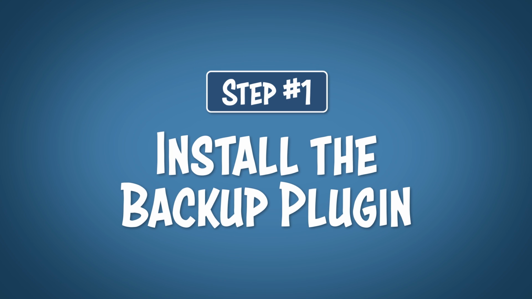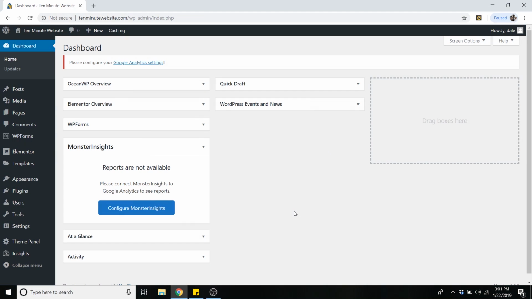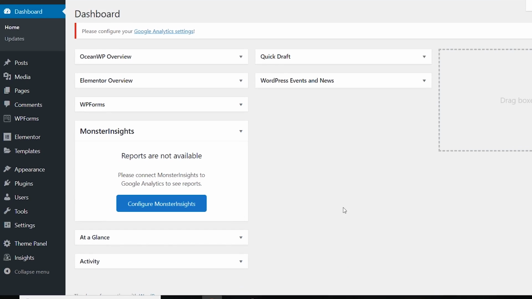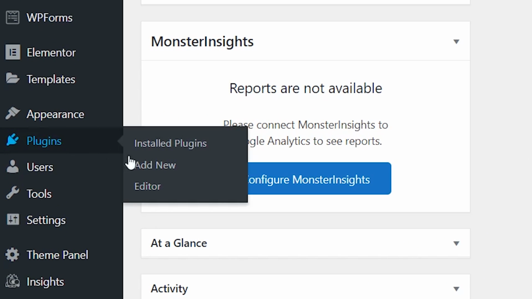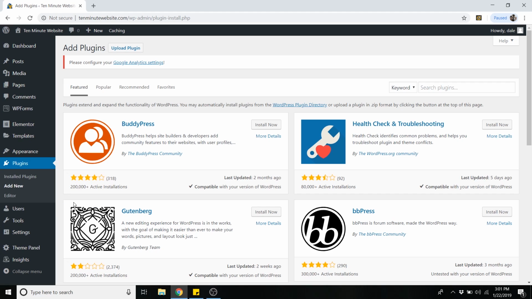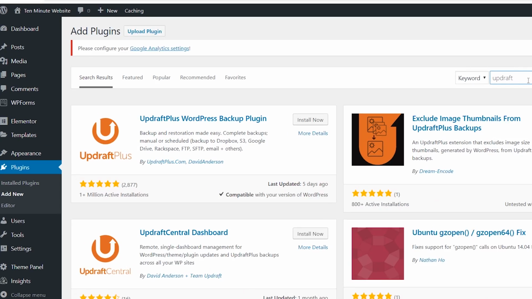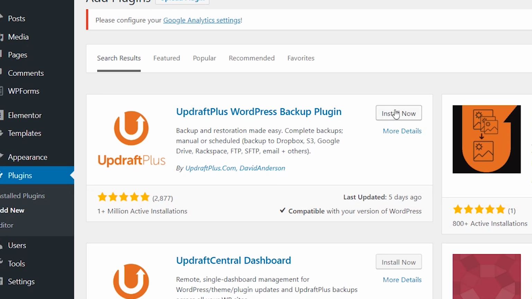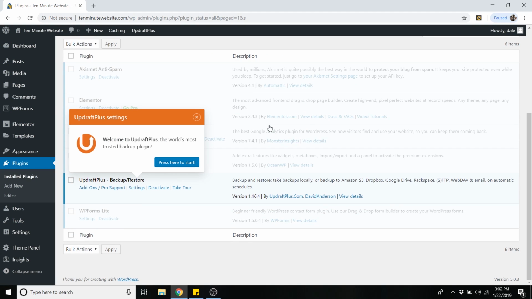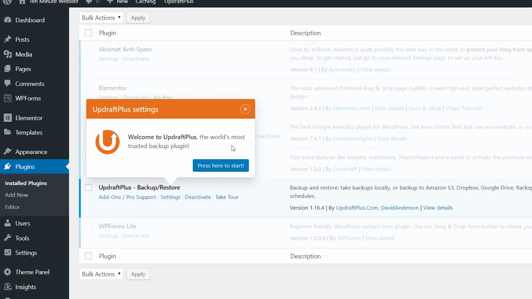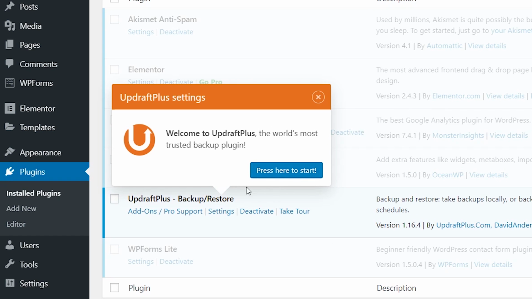Step number one is to install the backup plugin. So to do this from your WordPress dashboard, just simply go over to Plugins, and then go to Add New. Now from here, we're going to go up to the search bar and type in a plugin called UpdraftPlus. And you'll see it right here. So now we're just going to click on Install Now, and then click Activate. Cool, so now Updraft is going to walk you through it with this simple tutorial. So you can just click on Press here to start, or you can simply just go to the settings.